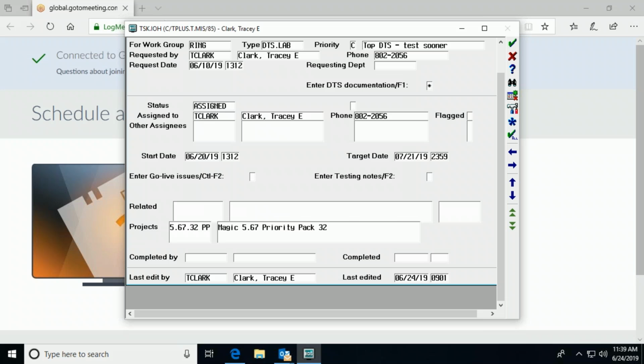Okay, and F12 will bring me back to this screen. Now, if I press my F12 key at this point, I'm going to be saving any changes that I made. If I don't want to save any changes that I made, I'm going to use my F11 key. So again, these are conforming to your normal Meditech function keys, F11 to exit, F12 to file. So I'm going to use my F11 key.